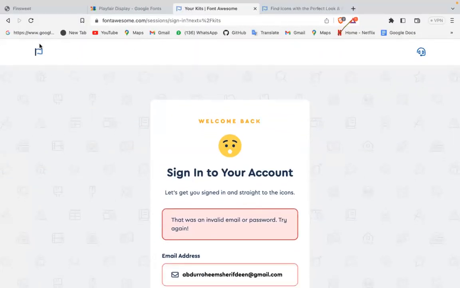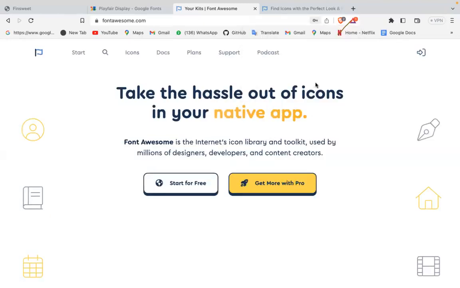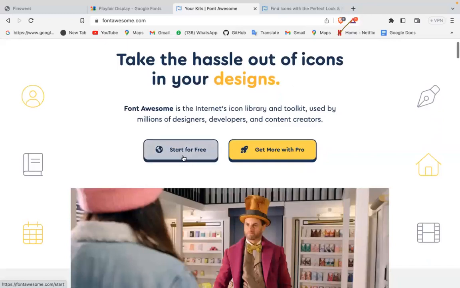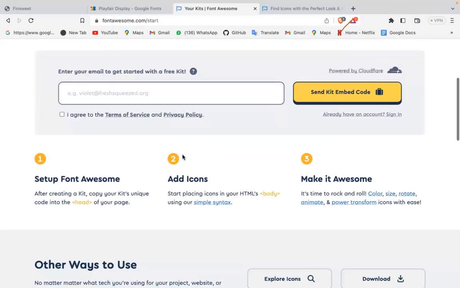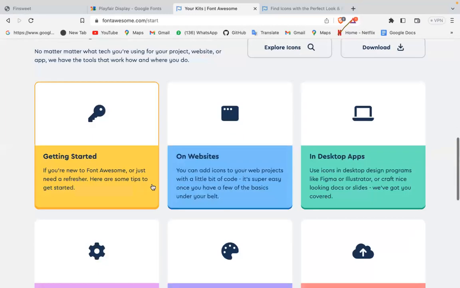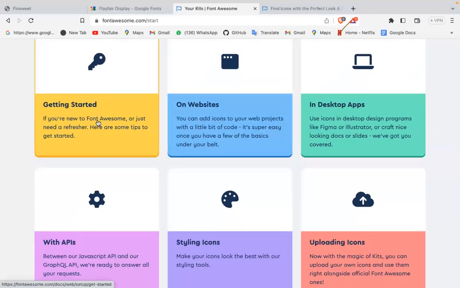All right. So let me start from the beginning. So start for free. That's the first thing you need to do. And then, okay. Getting started. So let's just use getting started, and let's see what this is all about.